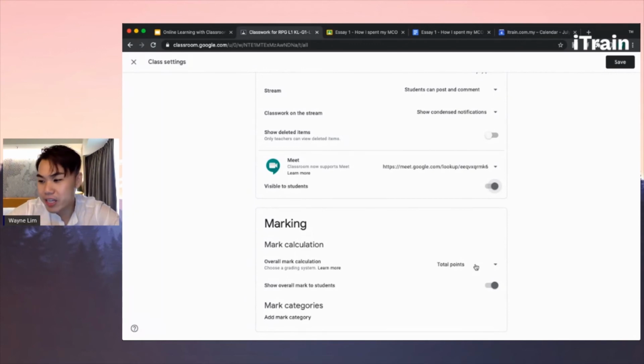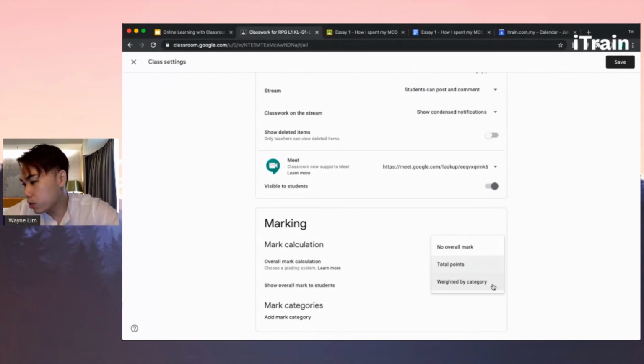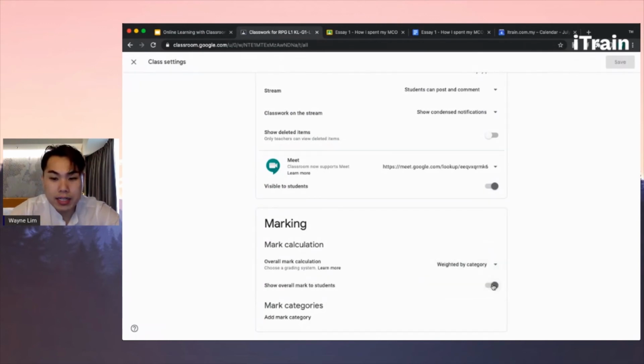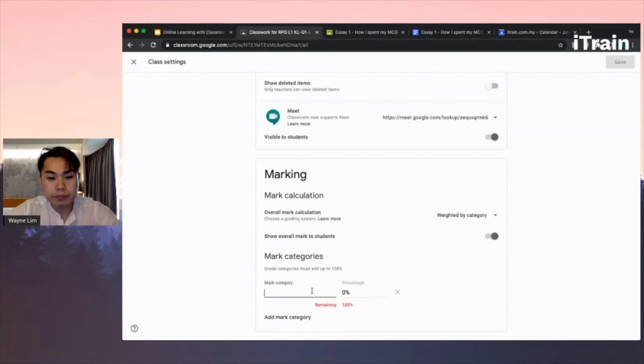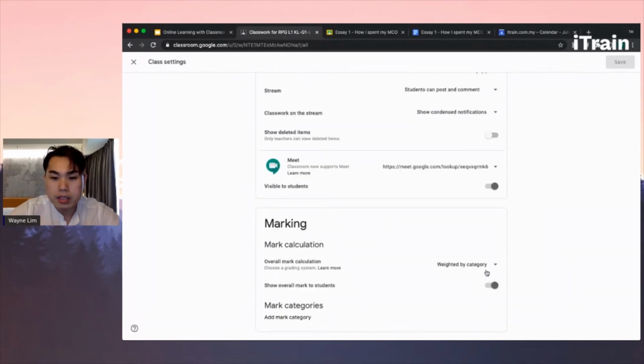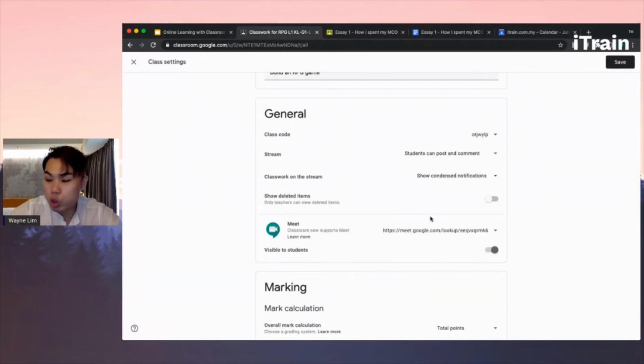And before we save it, we get to see here, earlier we have a friend here called Noro. She asked a question: can the marks be set into grades like A, B, C, etc.? Yes, you can weight it by category. You can add mark categories, and categorize them into different categories. All right, so I'm just going to put total points, and I'm going to show you the Meet part. So I'm going to hit save.